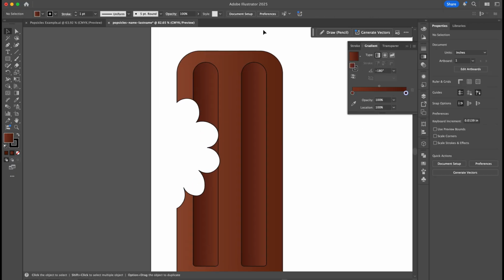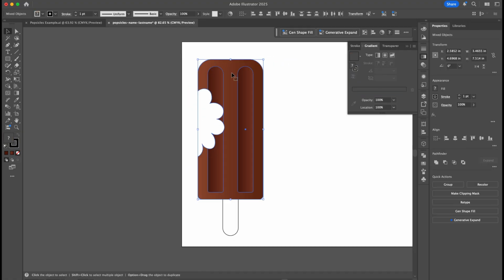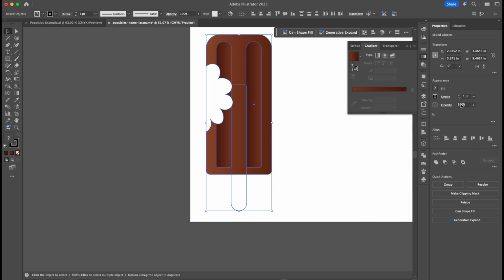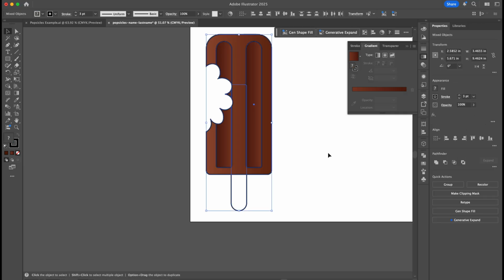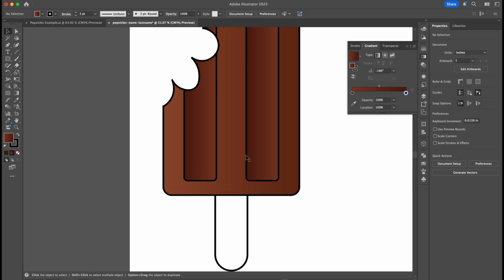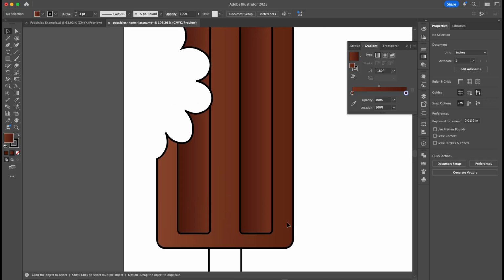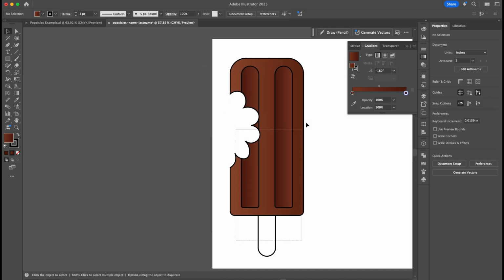That's the outline around the popsicle. So to do that, I'm going to select all of my shapes, come over here to the right where it says stroke, and I'm going to up that number. I'm thinking something like 4 is too much. So 3, maybe 3. But I want my stroke to be a different color.